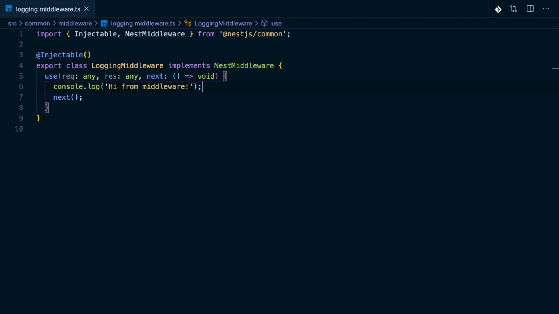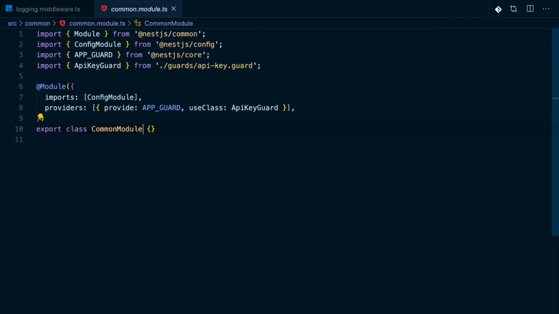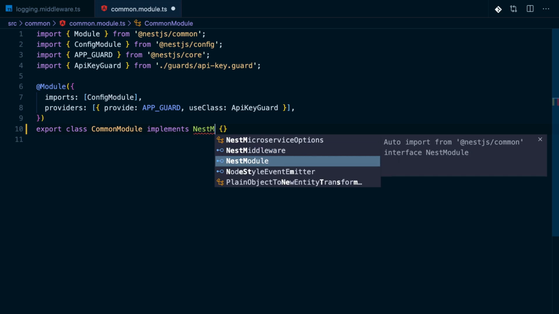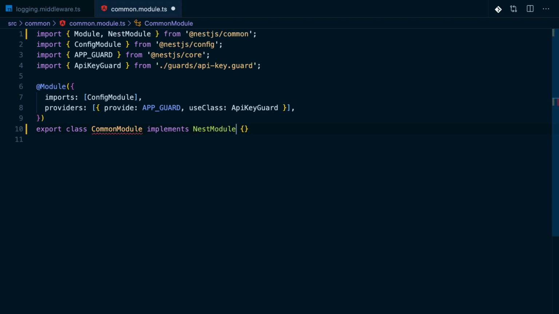With this in place, we can now register our newly created middleware. As we've mentioned earlier, middleware aren't specifically tied to any method. We can't bind them in a declarative way using decorators. Instead, we bind middleware to a route path represented as a string. To register our logging middleware, let's open up our common module file. First, let's make sure that our common module class implements the NestModule interface. This interface requires us to provide the configure method, which takes the middleware consumer as an argument.